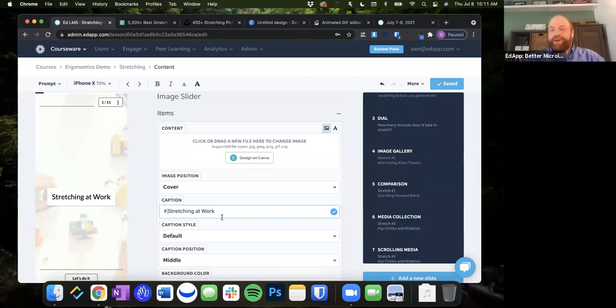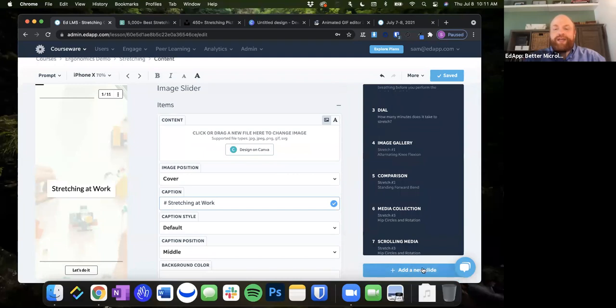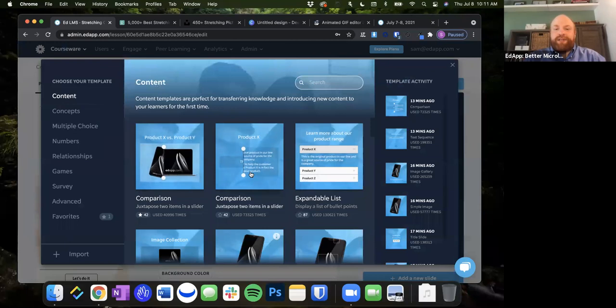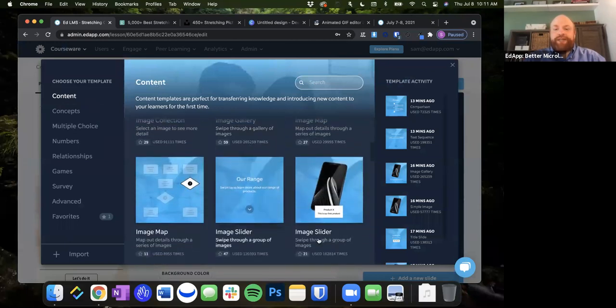Okay, stretching at work. Now, the template I'm using here is called the image slider. If you are following along in EdApp, click on add a new slide, and under the content templates, the image slider is this template. I use this for every single lesson as the first slide, because there's a great little feature of it that really works as a cover.